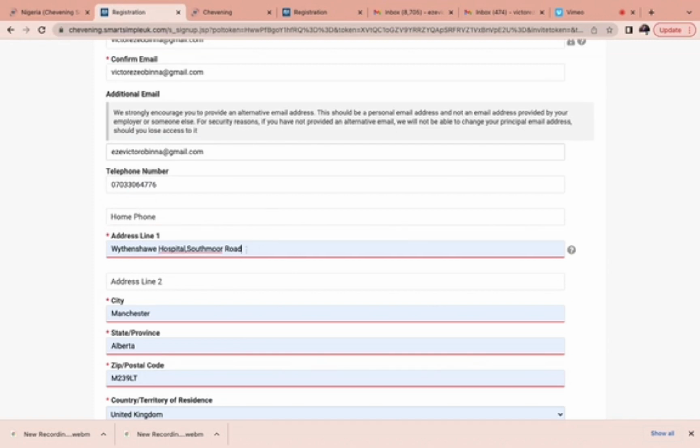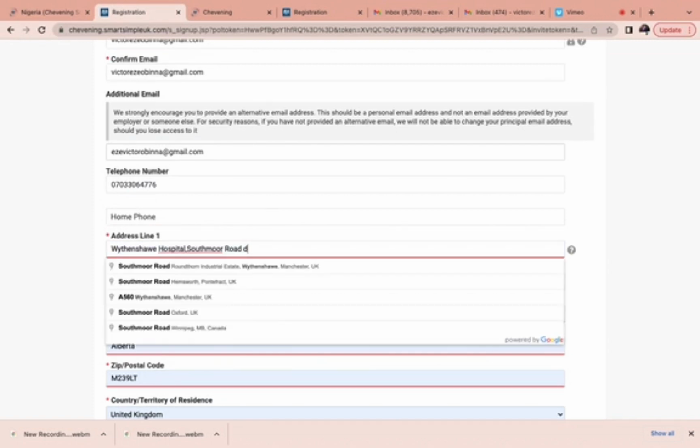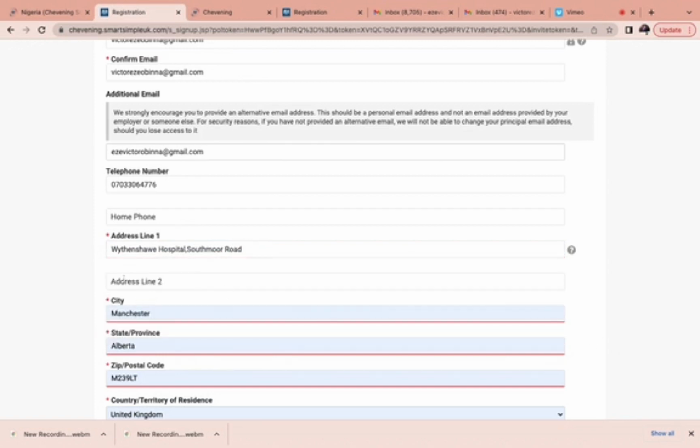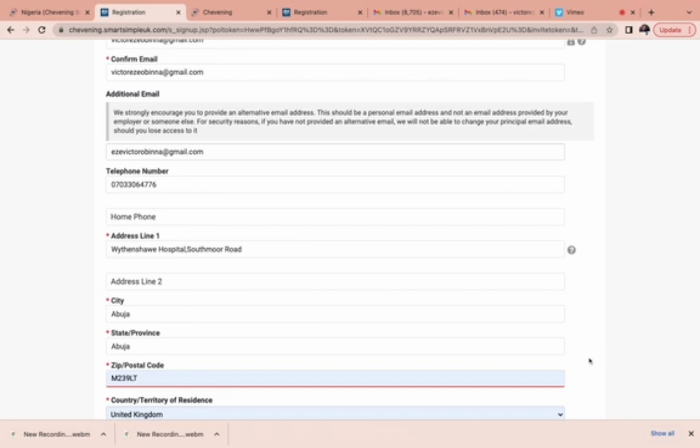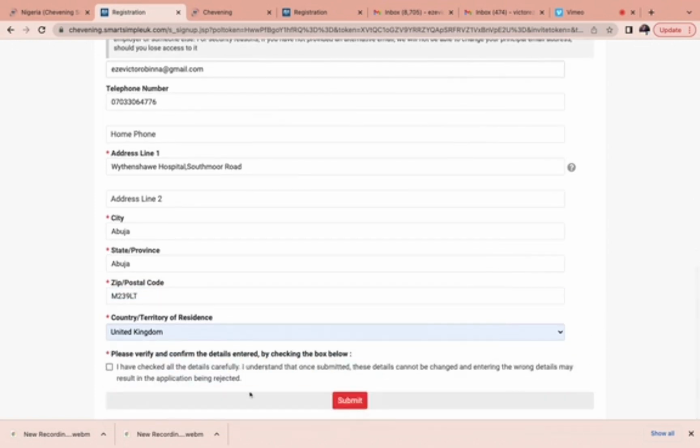Then you put in your address. Where do you live? Okay. Then what city do you live in? City of Abuja. What province or state do you live in? Abuja. Then the zip code, you put it in. Then country or territory of residence, Nigeria, for instance, since we are already using Nigeria. Then you verify and confirm that these details you've entered are correct. Then you submit.